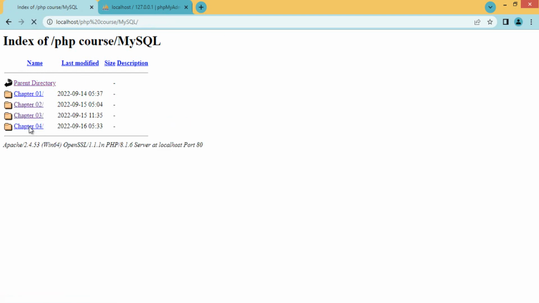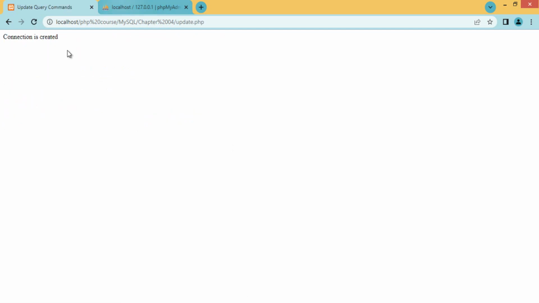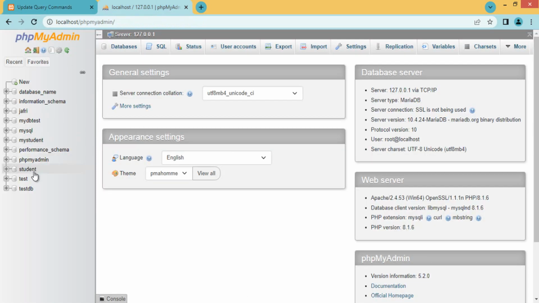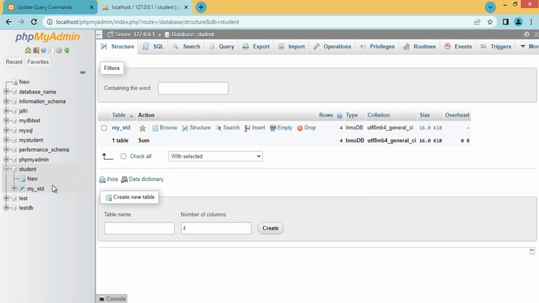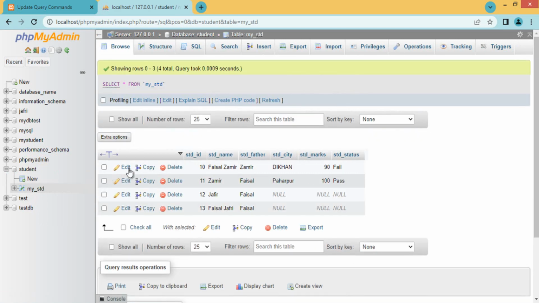Now I have to open this file: parent directory, chapter 4, update.php. The connection is created, and this is our student database, and in it my_std is the table. You will see that now I want to update this record. You can see that I want to update this row because I have to provide the city name, marks, and also the status. That is why I want to update this row which has ID 12.